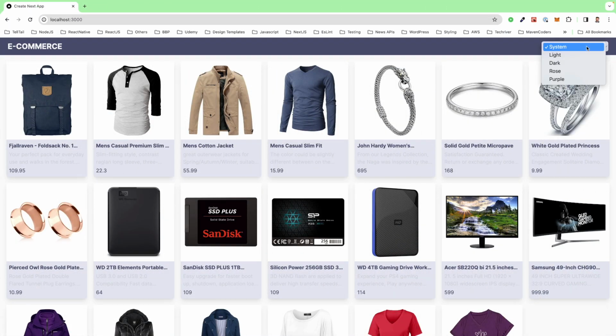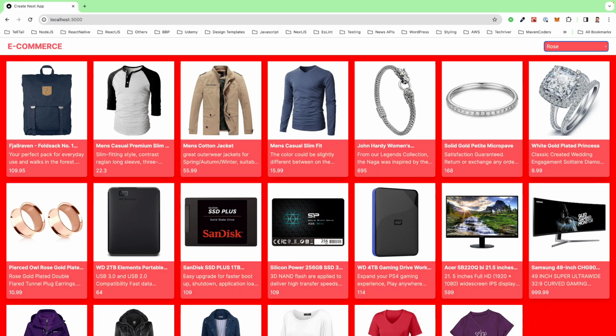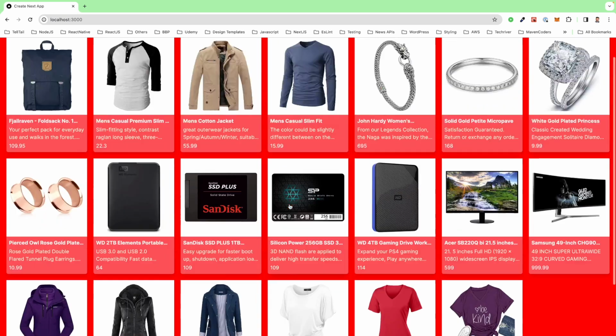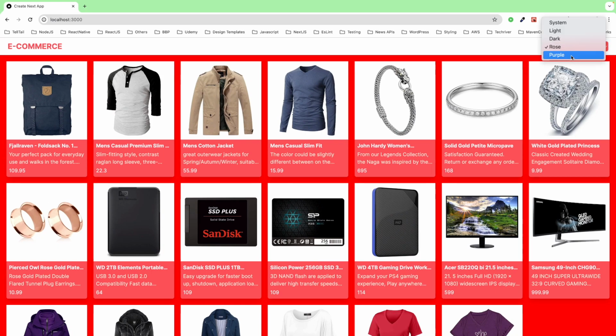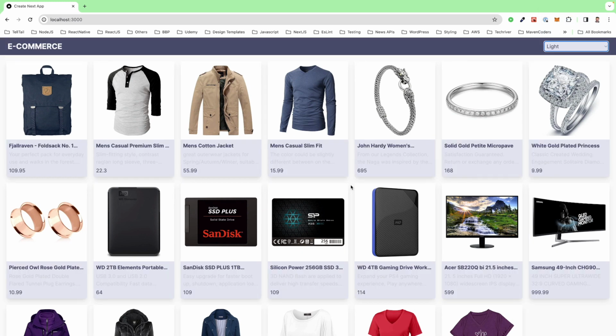You can see here we can choose different themes. I will choose rose. The color changes to the red color. If I choose purple, the color changes to the purple color. If I choose light, it shows the light colors. Now let me show you the theme provider's functioning.